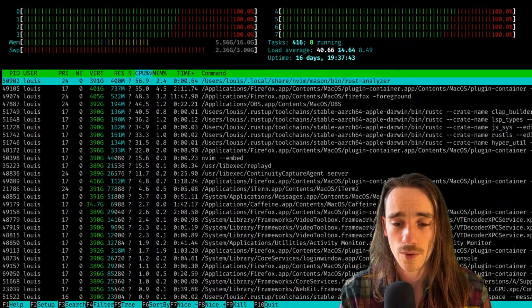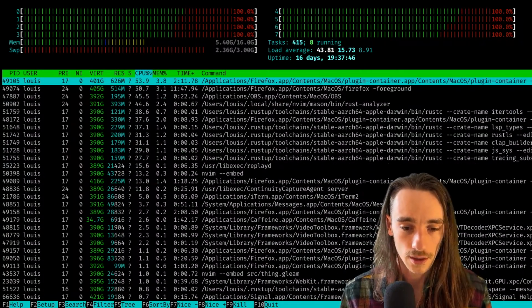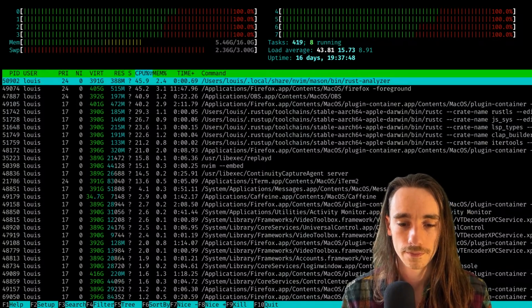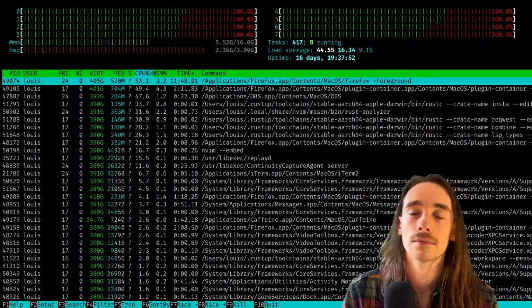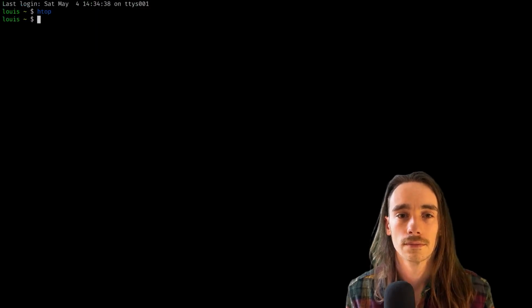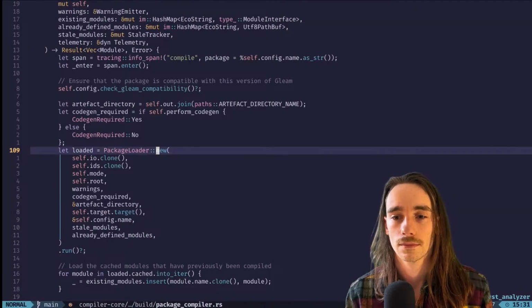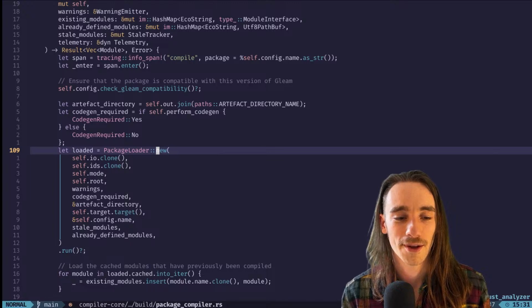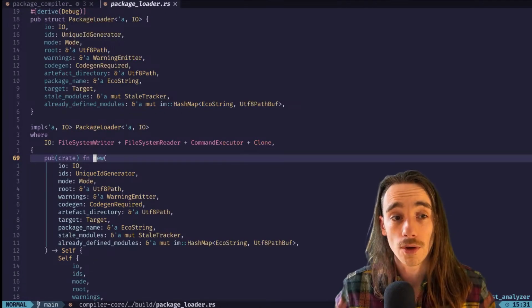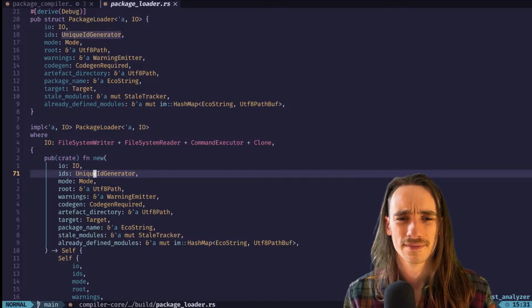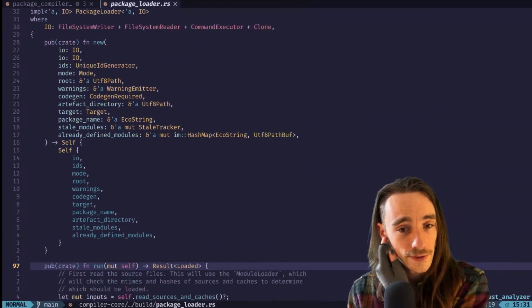If Rust didn't exist, what would you write the compiler with? Maybe OCaml? Maybe Haskell? Come on, you can do it. Perl. So the first version of the Gleam compiler was written in Erlang. So yeah, a bit of trivia for you.